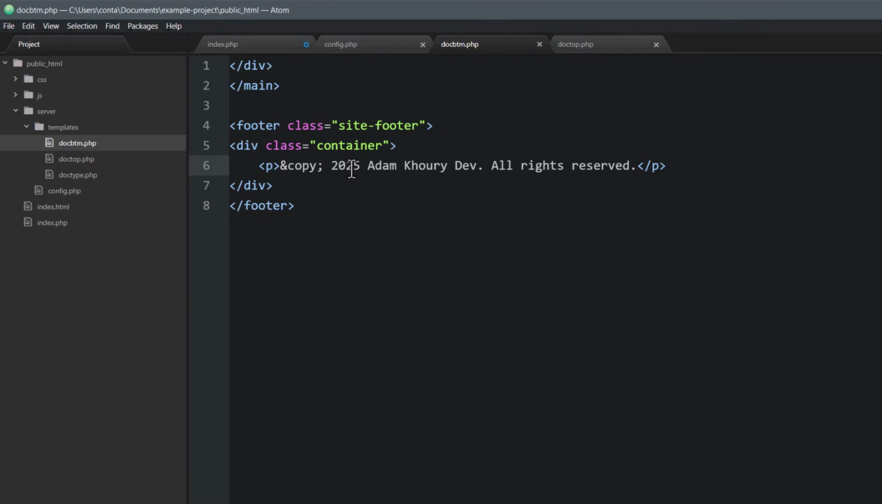And you can always use PHP to echo the year date. That way when 2026 comes, or 2027, or 2050, it will always say the current year in your footer date.